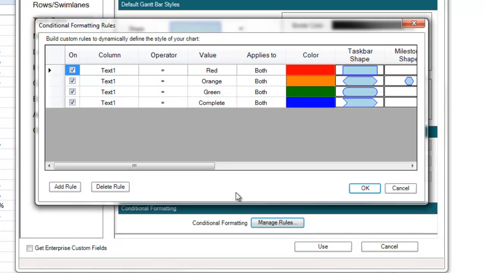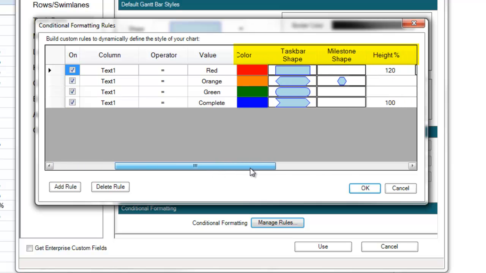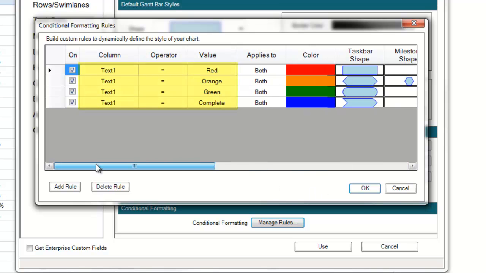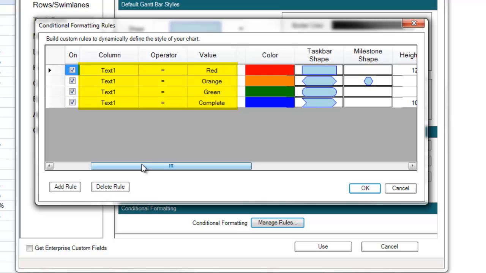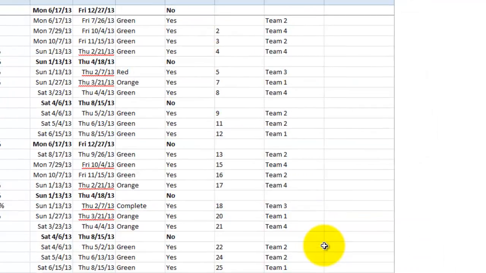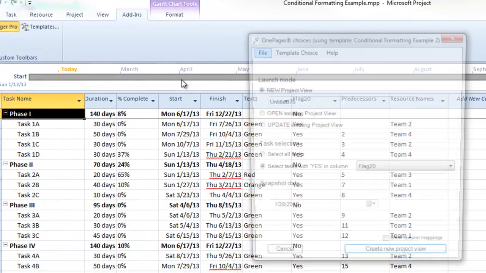I can use the text values I created in my MS Project document for status to drive color, shape, height, border, label font, and the order, which will help if I have a conflicting rule. I've got my rules set up here to color my tasks and shapes based on the status values. Now I'm going to click OK and then Save and Use in my template, then launch OnePager to make my new OnePager view by clicking the OnePager Pro button.